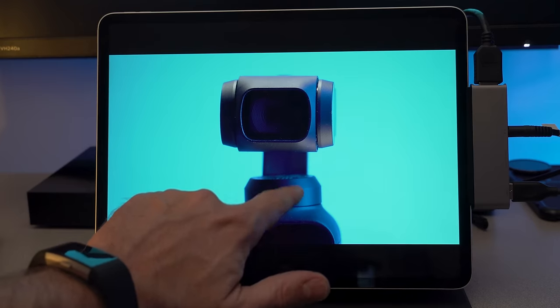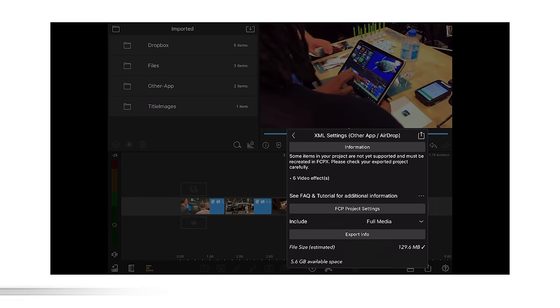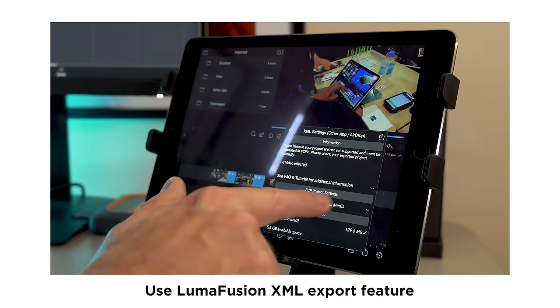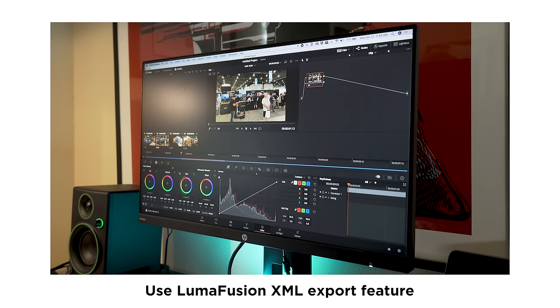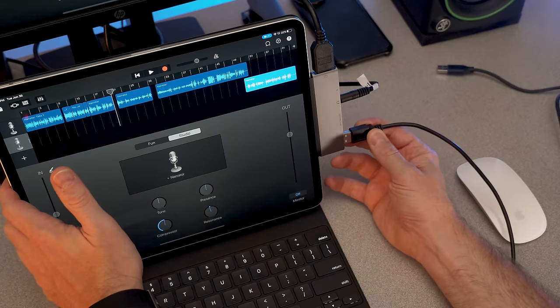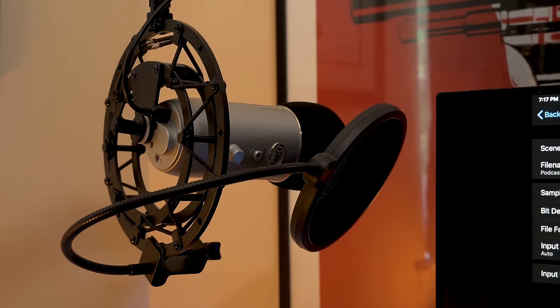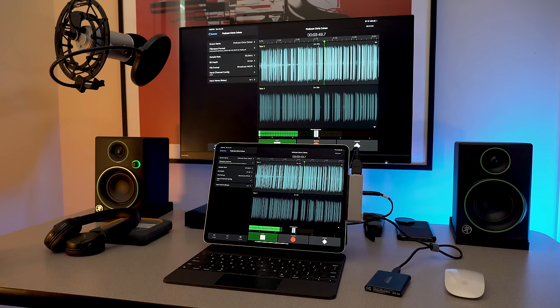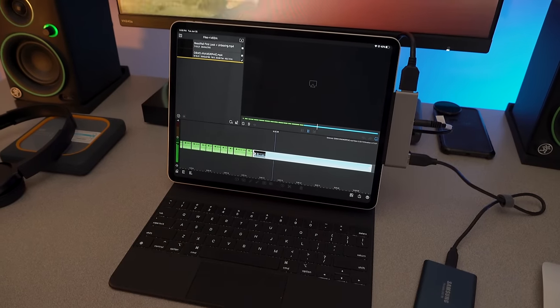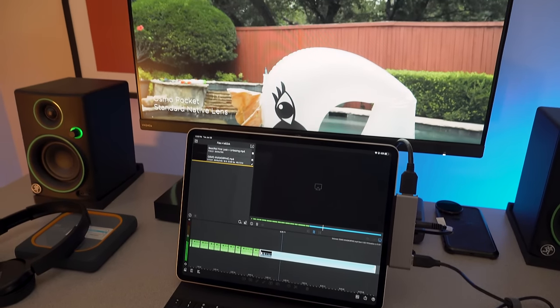Although you could use LumaFusion as an offline editor and then use their XML export to easily finish a project in Final Cut Pro, DaVinci Resolve, or whatever desktop class editing app you prefer. And if you're only recording or editing audio for, say, a podcast or a voiceover, then this setup is really pretty ideal. Regardless of how you use the iPad Pro, it's pretty amazing today what you can do with all these great mobile filmmaking tools.